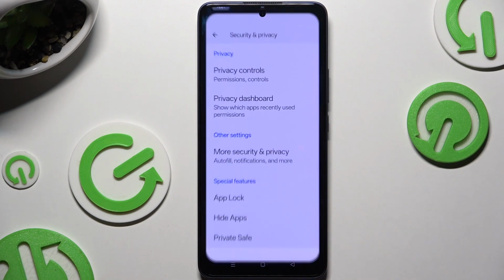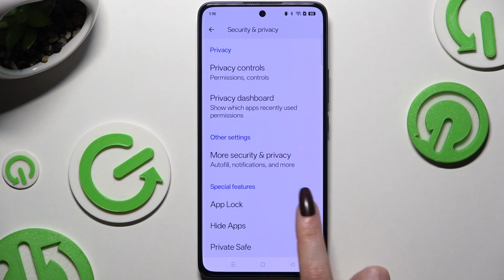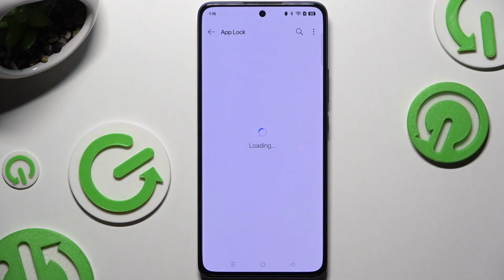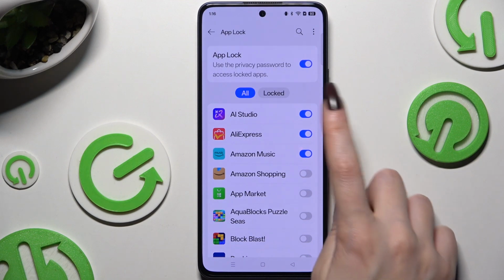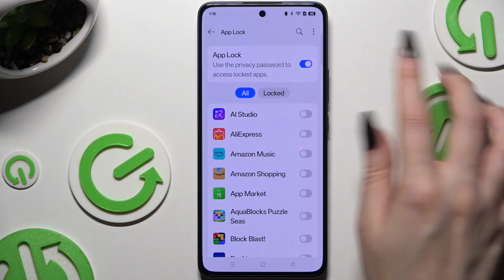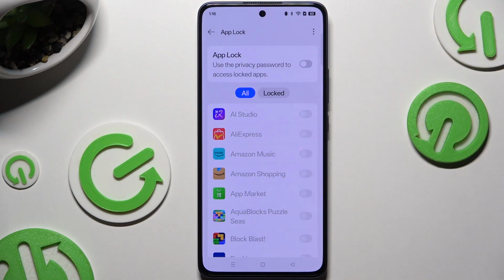If you want to disable app lock for any app, go back to the app lock section, enter your screen lock, and tap on the blue switchers. If you want to disable app lock completely, use this blue switcher next to the app lock feature.